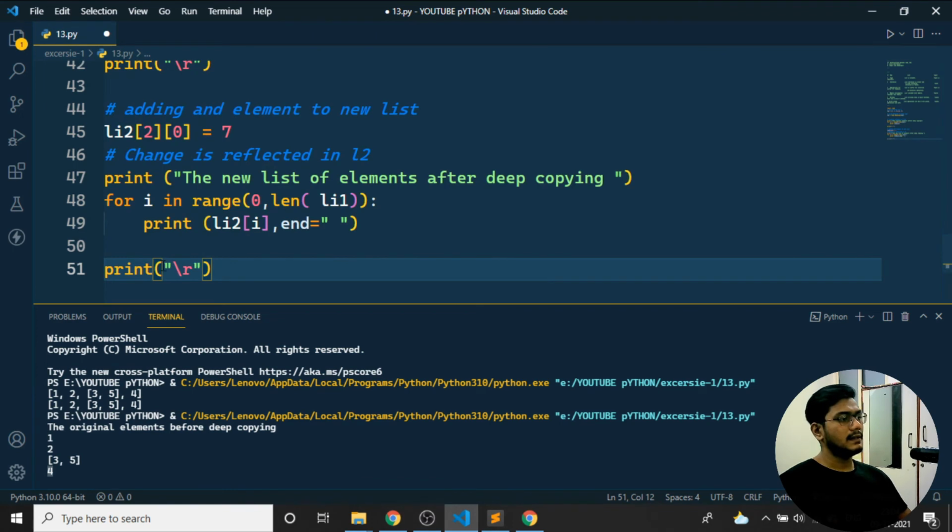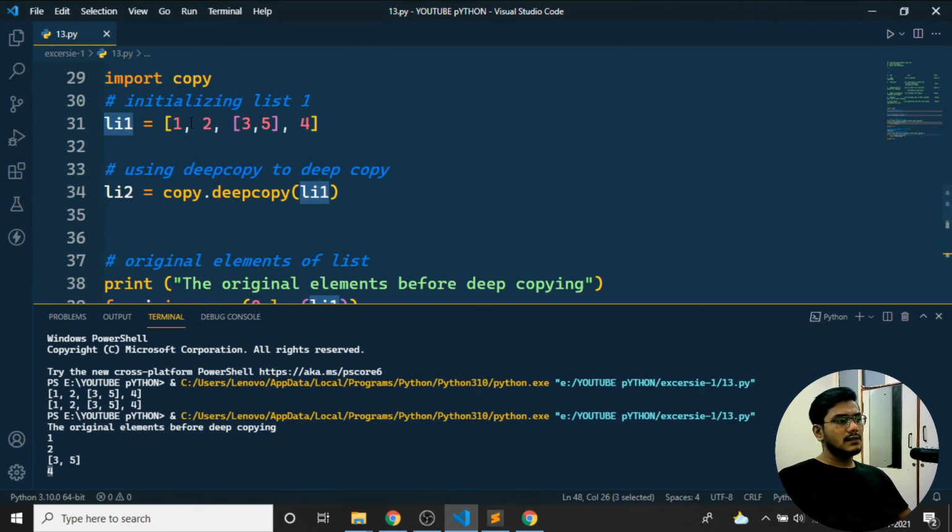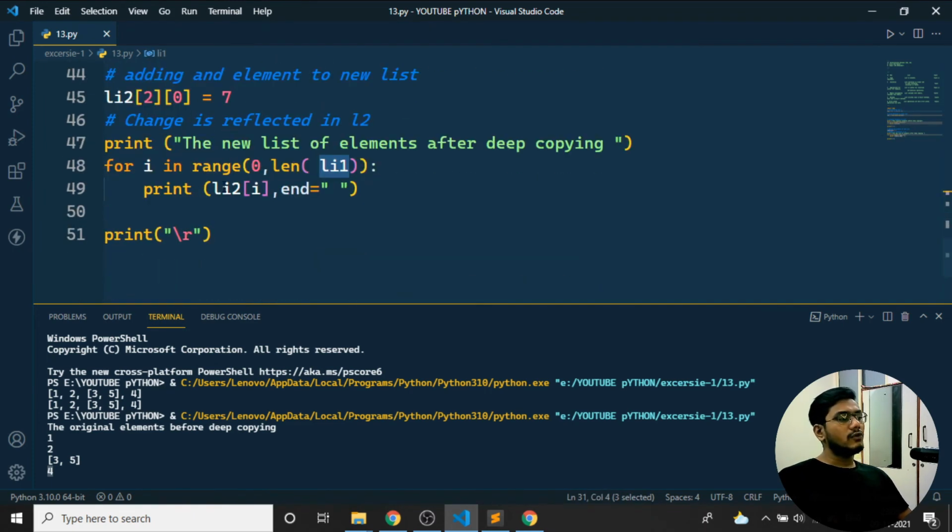Now I want to print it, so after the change we need to check whether it is reflected in L2 or not. Now again I am checking the new list of elements after deep copying it. After the copy is done, I am trying to add a new element, and then print L1. What I am doing here is for i in range of length of L1, so whatever the length of L1 is, I am just taking L1. For that you need to run a for loop, and now you need to print the value of L1[i]. Now I need to remove this end element again, I don't want this one.